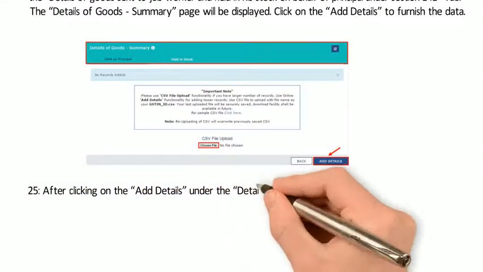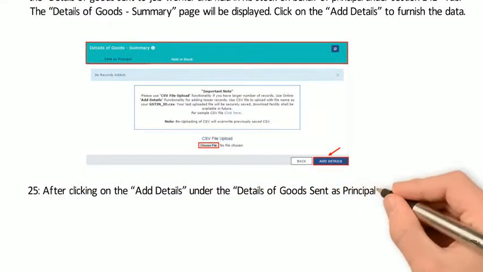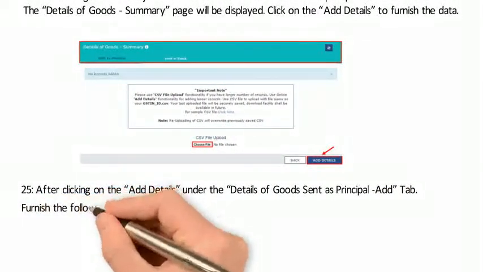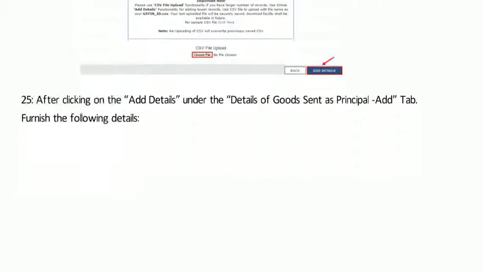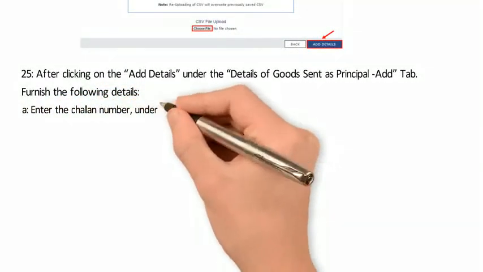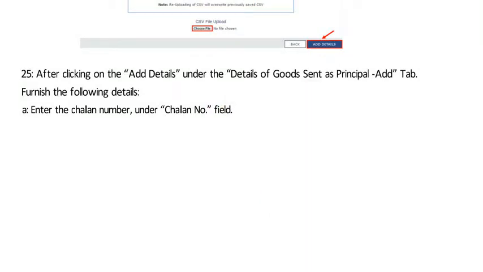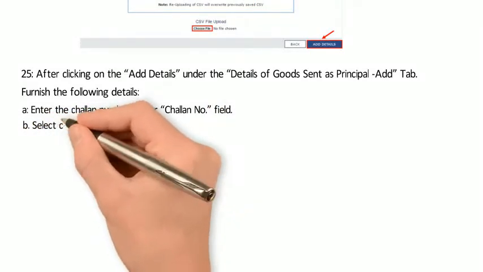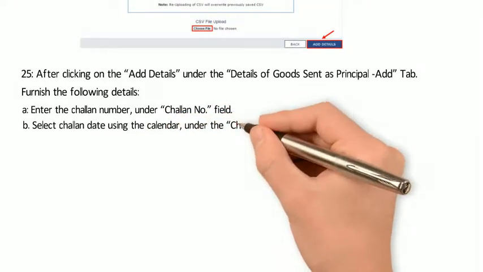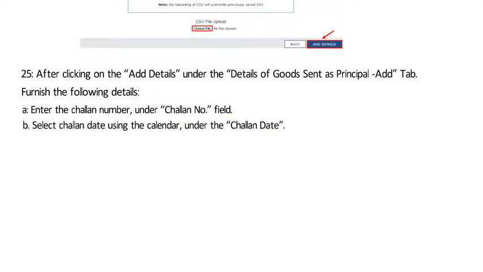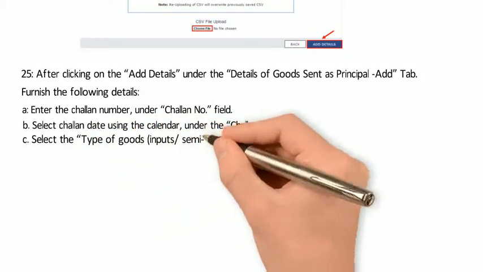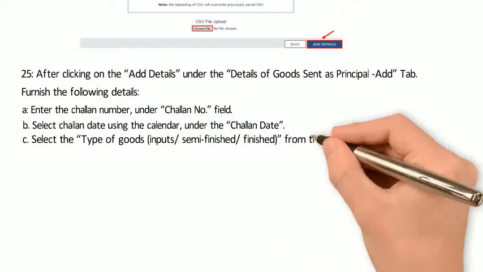25. After clicking on the Add Details under the Details of Goods sent as Principal Add tab, furnish the following details. A. Enter the challan number under the challan number field. B. Select the challan date using the calendar under the challan date. C. Select the type of goods, input/semi-finished/finished, from the drop-down list.